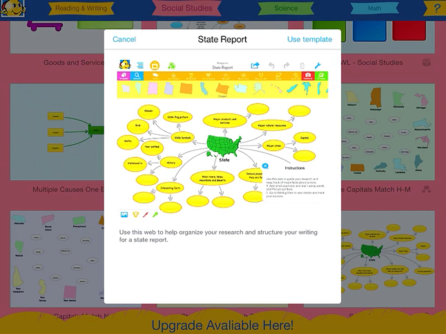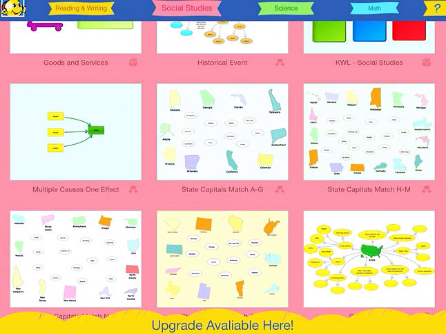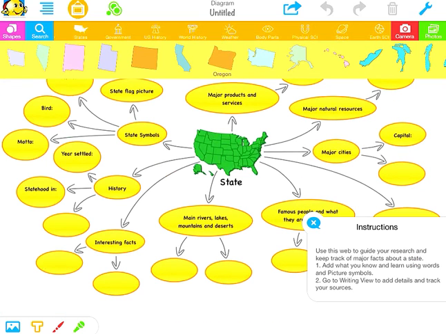And it brings up another box with just a little bit more information, kind of a bigger picture of the concept map. I already know that this is the one that I want to use. So in the top right hand corner of that box, it says Use Template. I'm going to go ahead and click that. And it's going to bring up my template of my state report. It also brings up a little instructions box that kind of tells us what we can do or what we should do with this concept map.